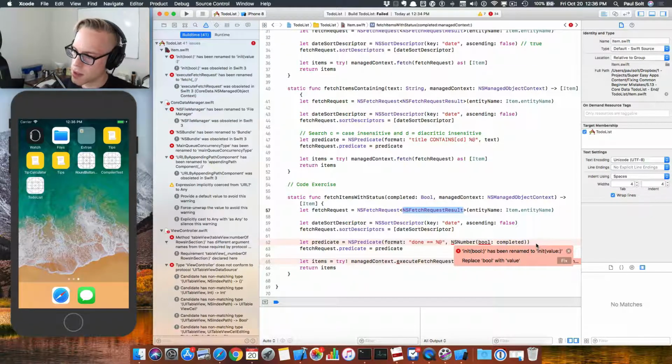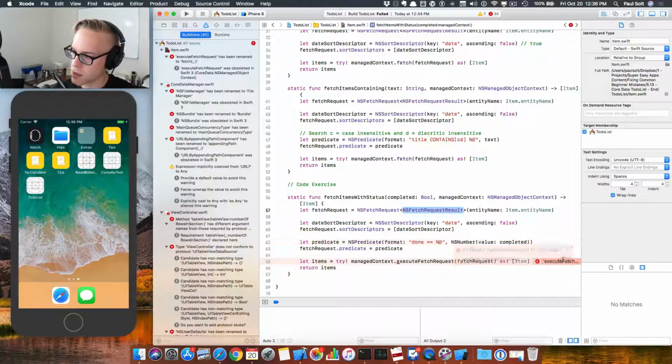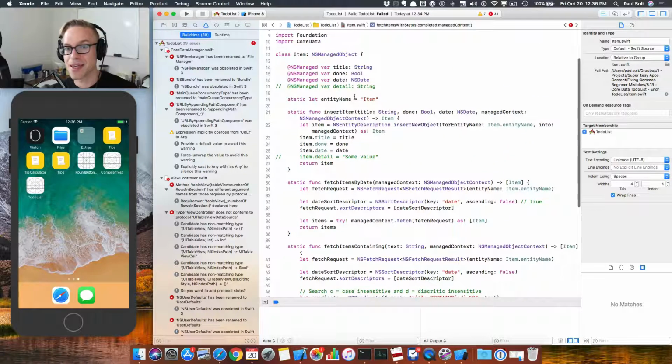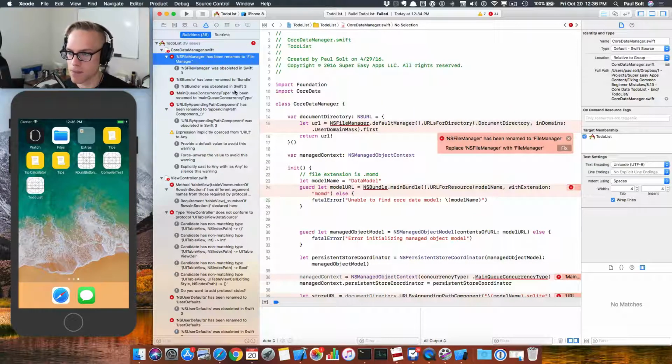All right, so this is trying to create a number. The number now has a value attribute, so we just need to hit fix for that. And then the last one we've got. So these are all pretty similar. So hopefully fixing those makes things work, but there's a potential that anything I did here could be breaking something else. So we don't know yet.